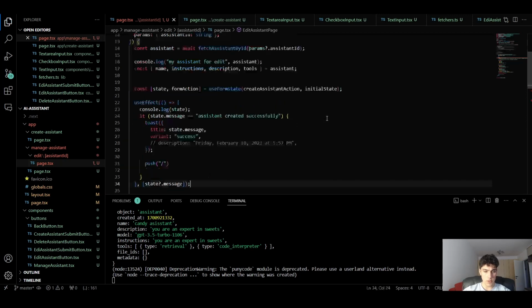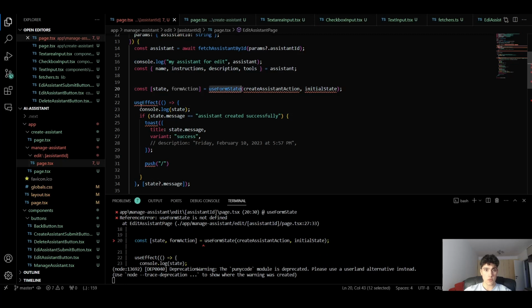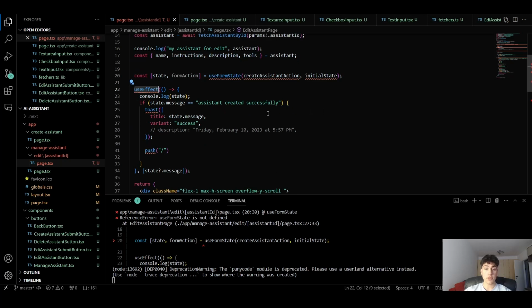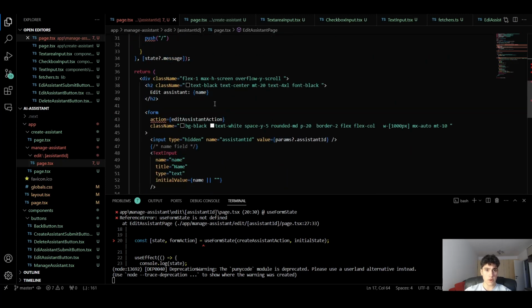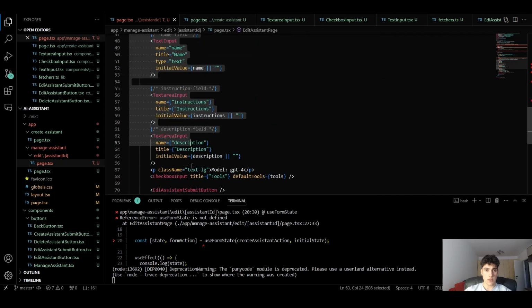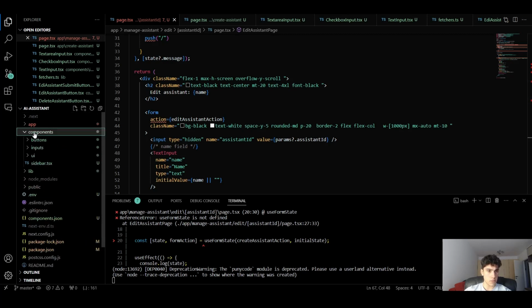I need to put here the useFormState. But useFormState and useEffect, those are hooks, and hooks work only in a client component. But here you can see that the page is an async function. That means that it needs to be a server component. And to solve that, we need to break our form into a separate client component, and only inside this page is gonna be the server component logic functionality.